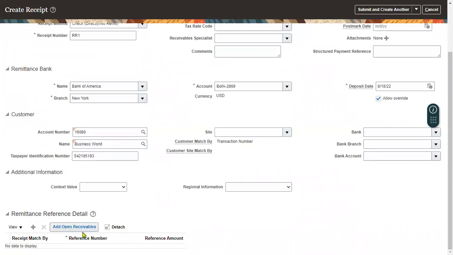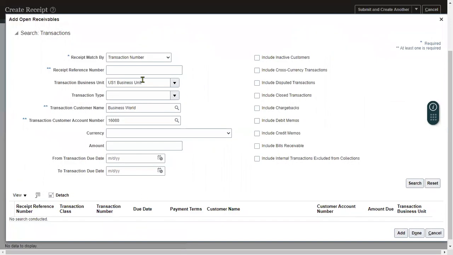For which invoice you are going to collect this amount? For which invoice? Invoice number. Okay, so we will go for add open receivables. We need to search for our receipt number, receipt reference number. What is our invoice number? 108,390. Search.